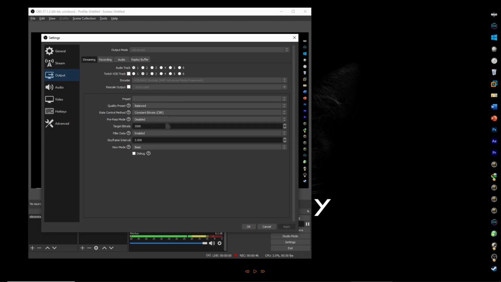If your interface is not like this, you just have to change your output mode into simple or change your output mode into advanced so that you could see it like this. Or if you want a simpler version, then you want to set this advanced into simple. So here, let's customize our streaming.